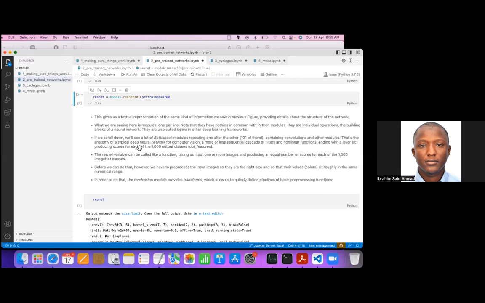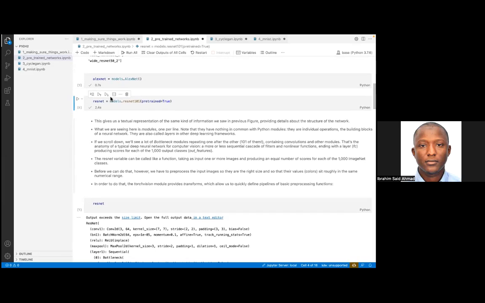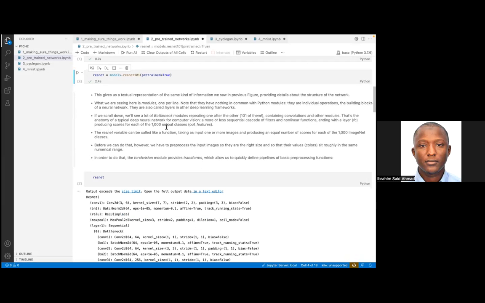So let's see. This code gives a textual representation of the kind of information we saw in the previous figure, the one above, giving details. Okay, when we run this code, we have this output.